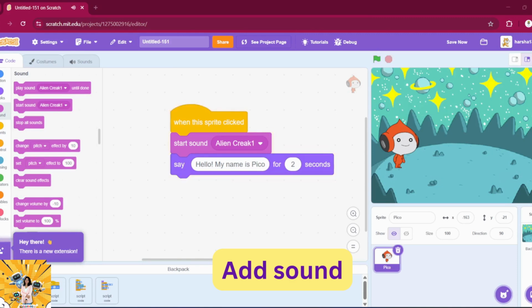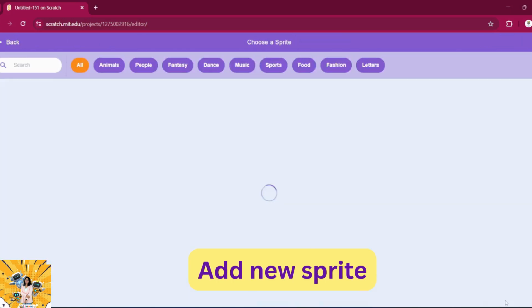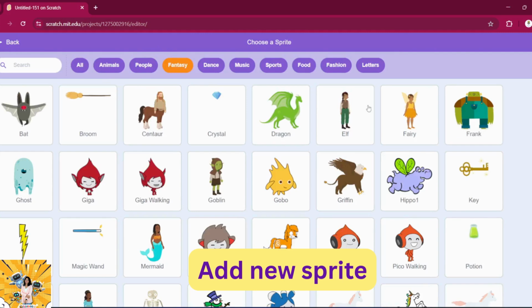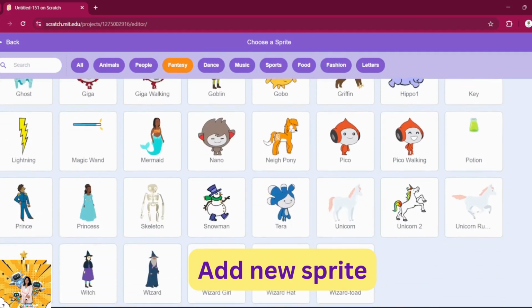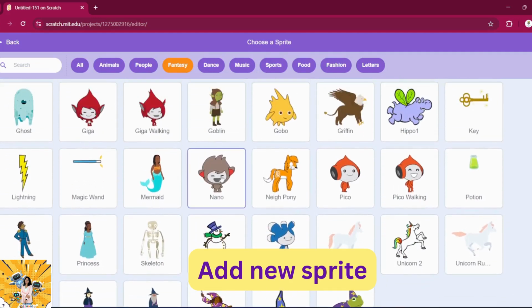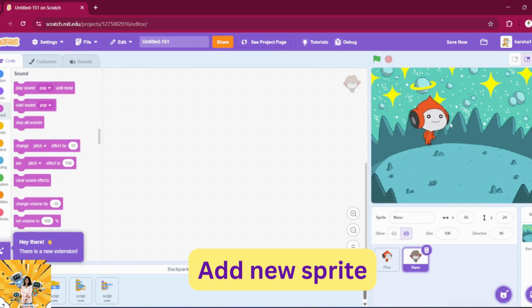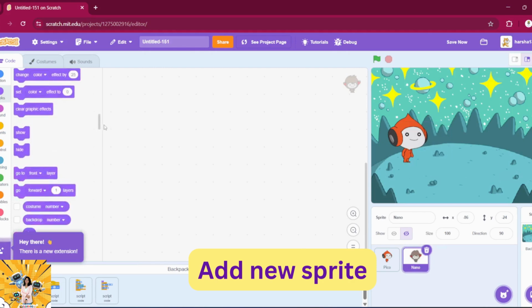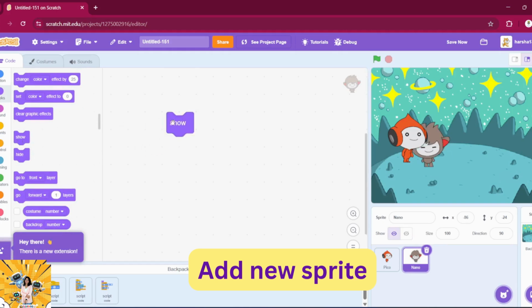Crazy. Now let's add one more cute alien. Let's go to Scratch library, go to fantasy. Then which one shall we add now? Okay, this one is cute. This is Nano. Let's pull the Nano. Where is it? I guess it has got hidden. Let me just show it up. Go to the looks and click on show button. Now it can be seen.